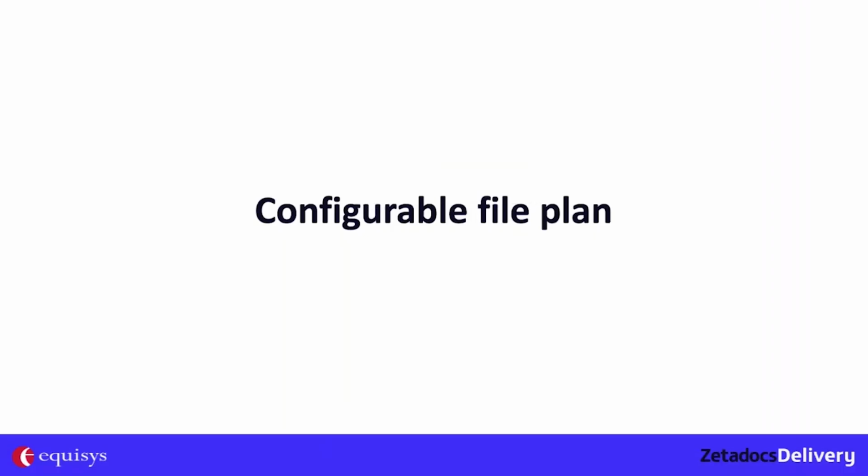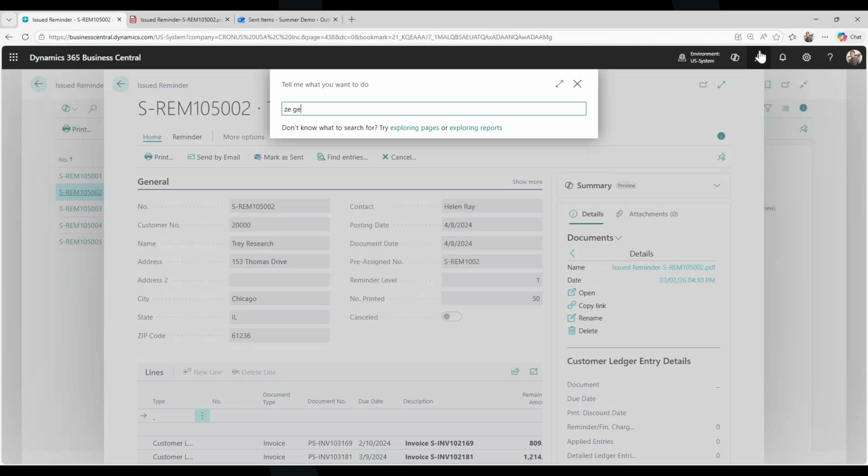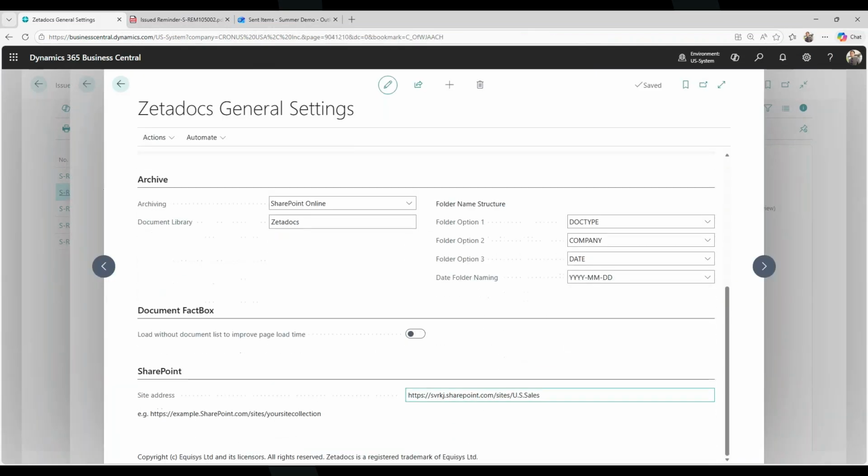The next feature I'll show is how to create a configurable file plan in SharePoint. And if we come out to the Zetadocs General Settings page, there is a link right down here that's readily available from this screen that takes us right out to SharePoint. This is important because non-BC users can browse the SharePoint archive if needed, given the appropriate permissions.